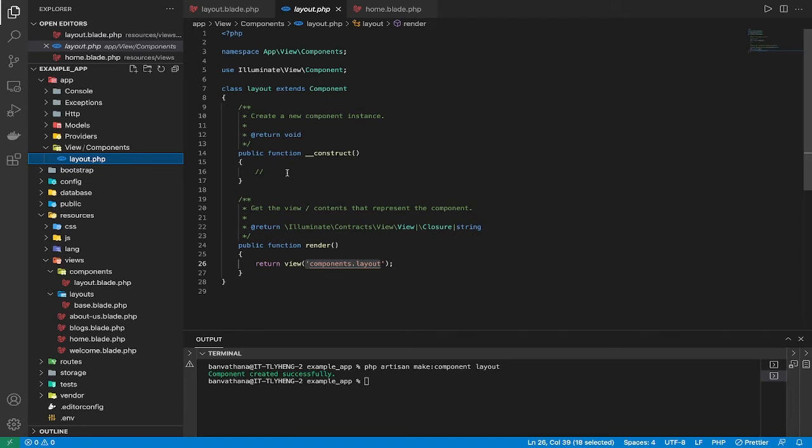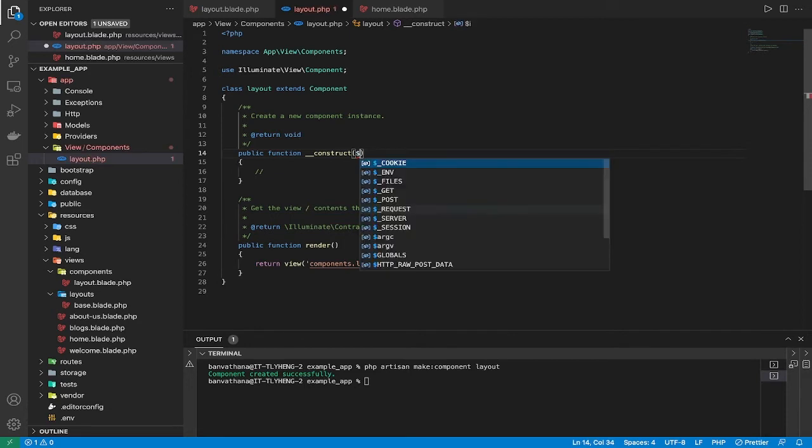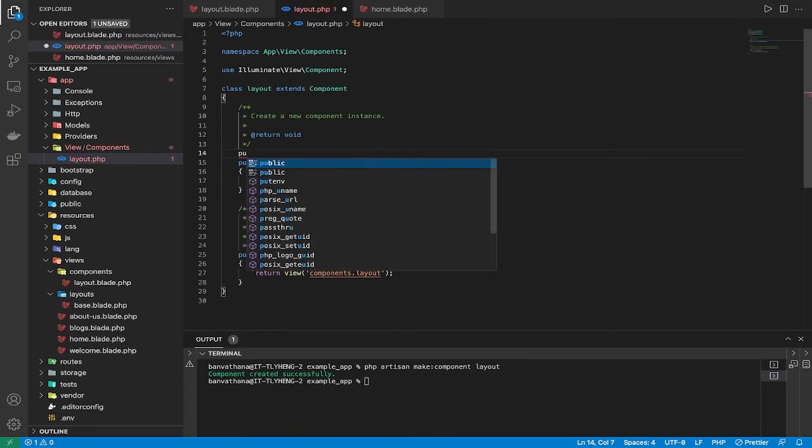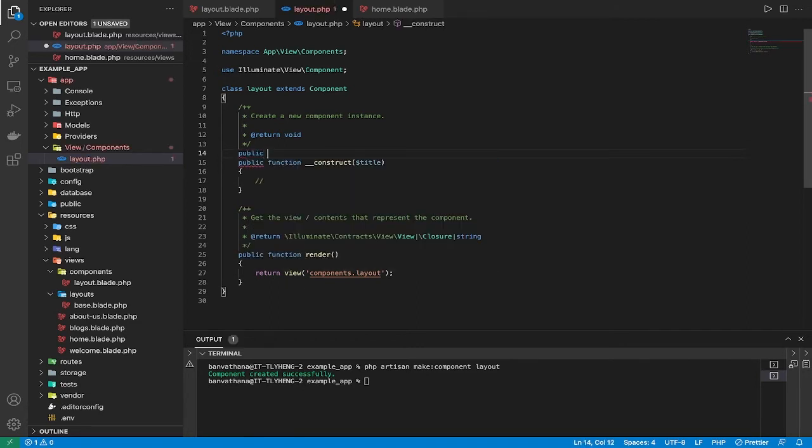component accept the variable title from this constructor. So let it find a title variable. Okay, title. Then assign it to our class variable. So I'm going to call it the same title because this is important.